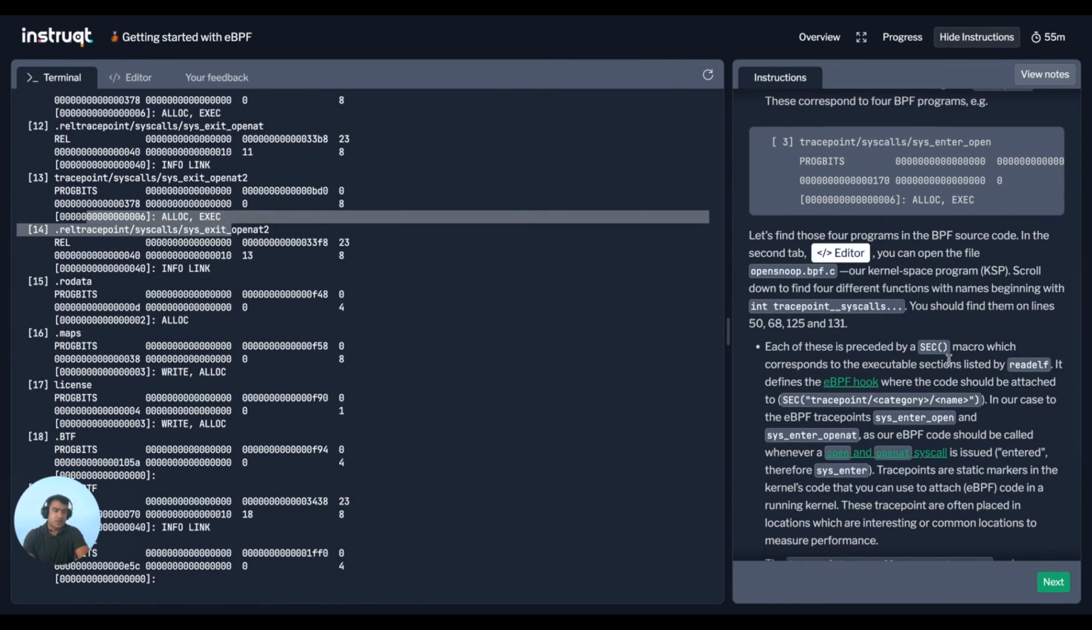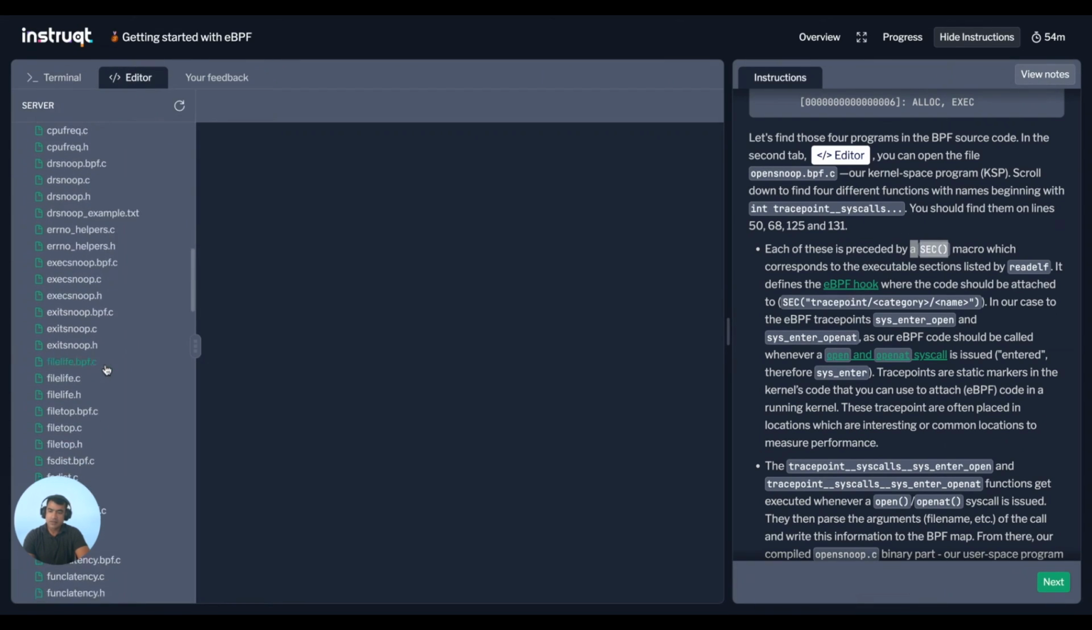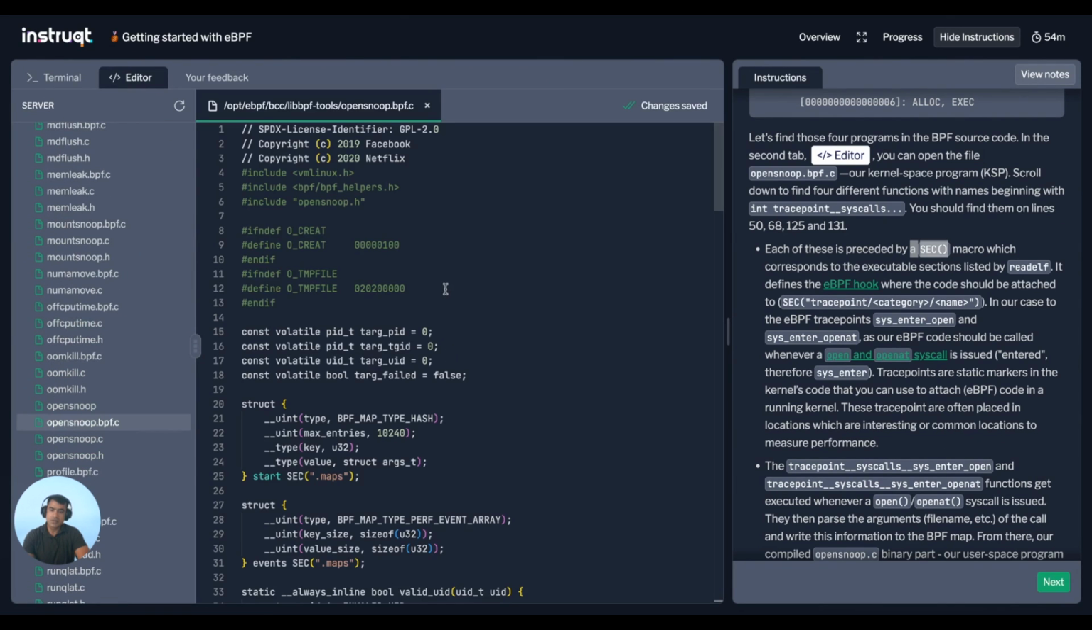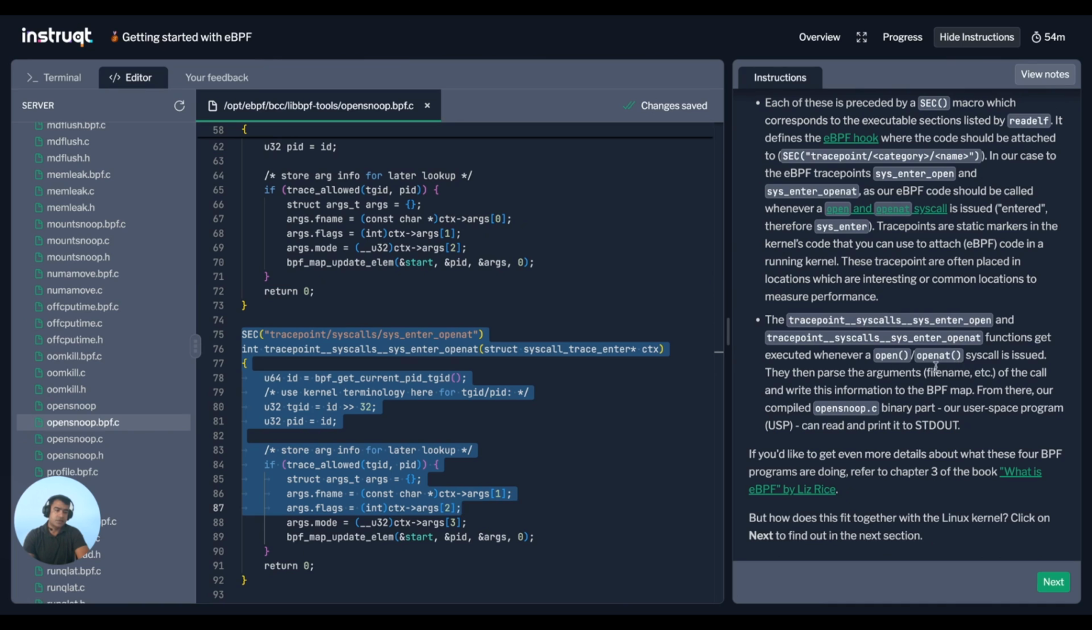What this task is telling you is that if you go to the editor and open the file responsible for this OpenSnoop program, you'll find similar entries because it's reading from here. All the tracepoints are preceded by this SEC macro. So we can go to the editor, go to that particular program, and once the program is loaded, you will see SEC and the tracepoints. That's how you can read the source file.